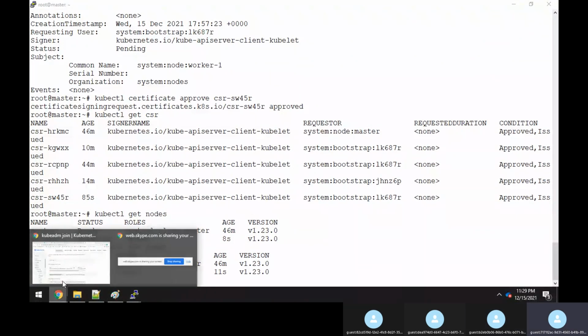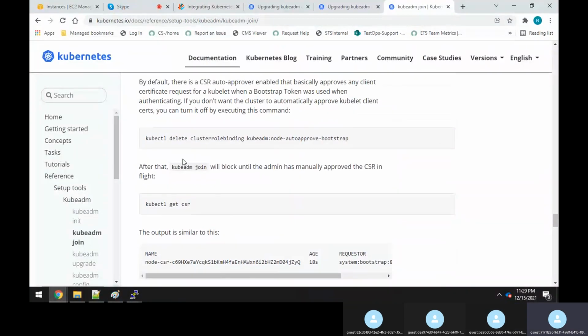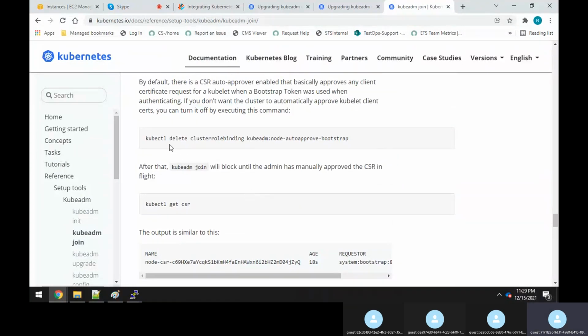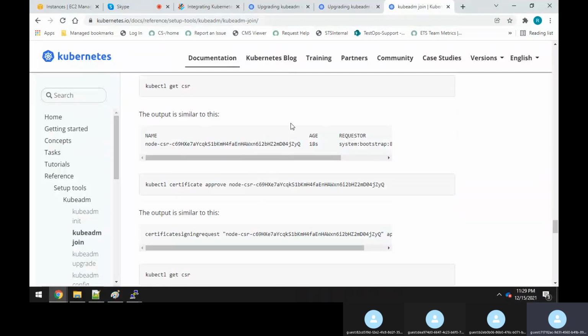You only have to run these two commands. That's all, sir. You only have to know these two things. Roughly, you can tell the interviewer there is one command, kubectl delete clusterrolebinding auto approval bootstrapping. You are deleting it. After that, whenever any new request comes, you run kubectl certificate approve and specify that CSR name. Only these two simple things you have to tell the interviewer. That's all. He will understand that you know very well.